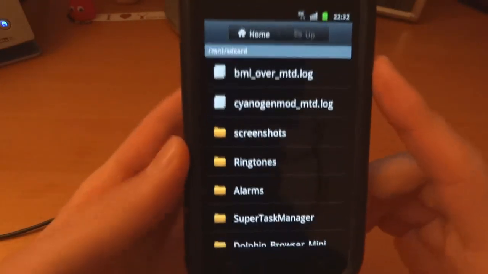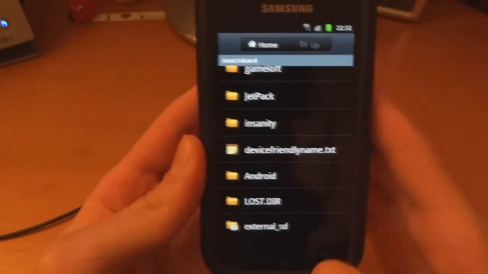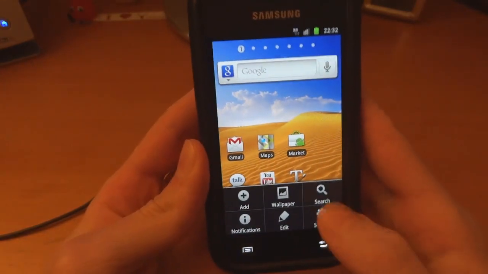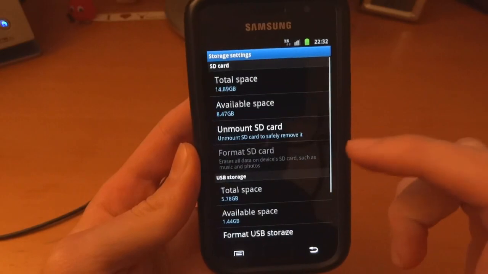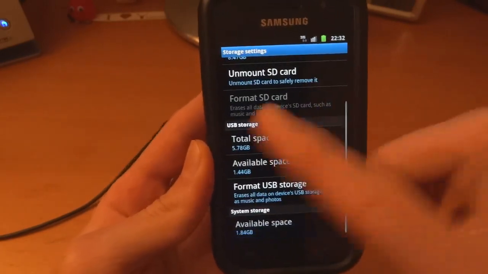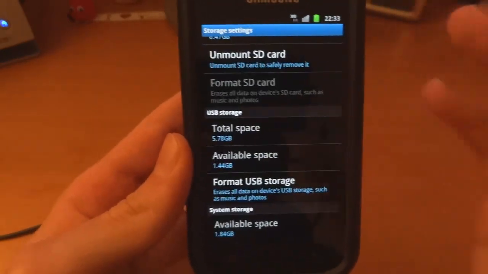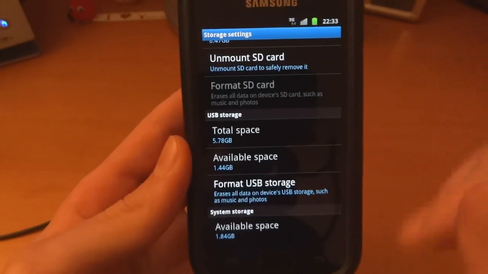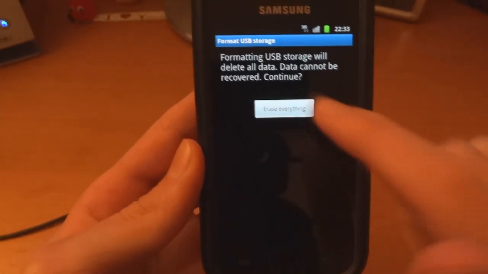Now, if you look at my internal SD card, you'll see loads of random stuff, and we don't want that. So what we're going to do is wipe the internal SD card. To do this, very, very easy. That's my external, and this is my internal. Internal is known as USB storage. It used to be internal storage or internal SD card, but now it's USB storage, I guess, to avoid confusion. We're going to format USB storage.